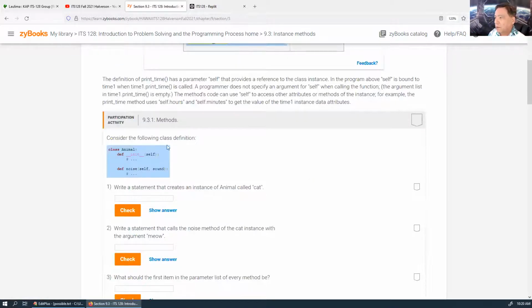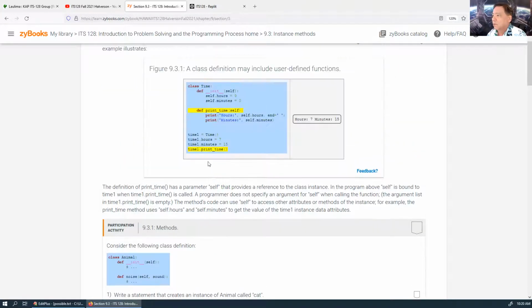All right, so this makes sure you understand. Write a statement that creates an instance of an animal called cat. Well, I guess you just do cat equals Animal. I think it's something like that.